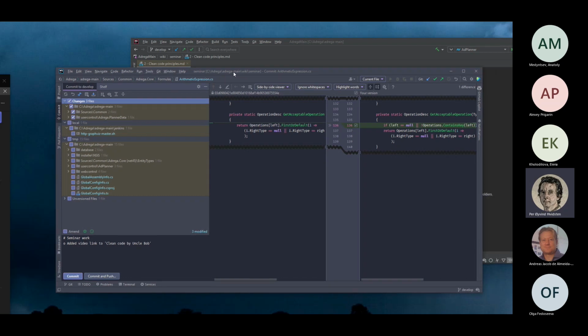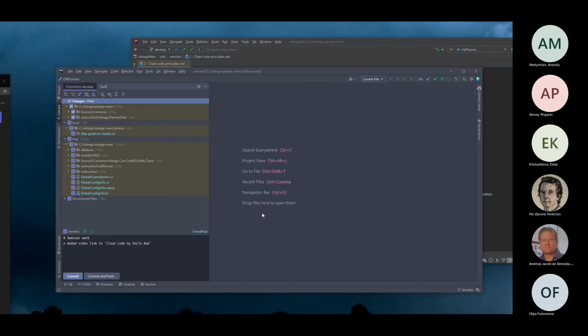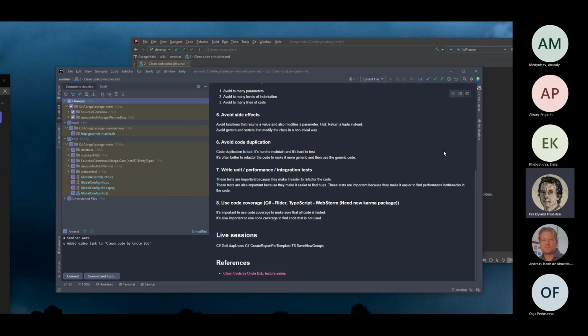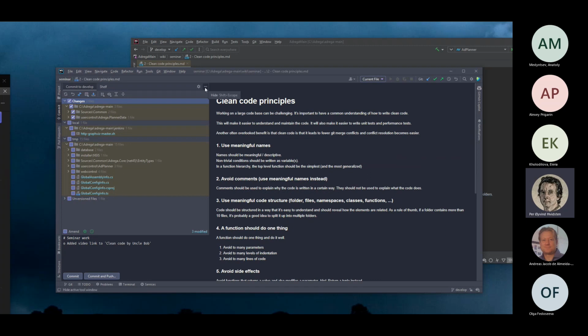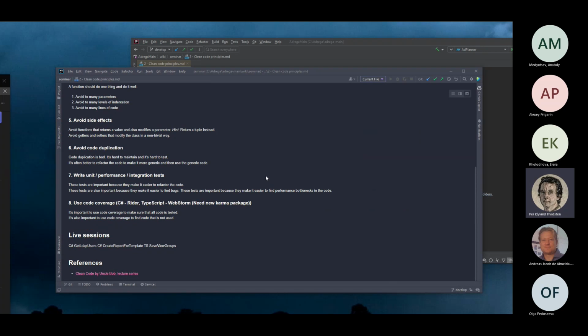Okay, so that was sidetracking. Let me close everything here. And then let me go back to today's topic, which is clean coding principles. At the bottom, you would see that I added a link to a video, as I said. I do encourage everyone to take a look at that when you have time.